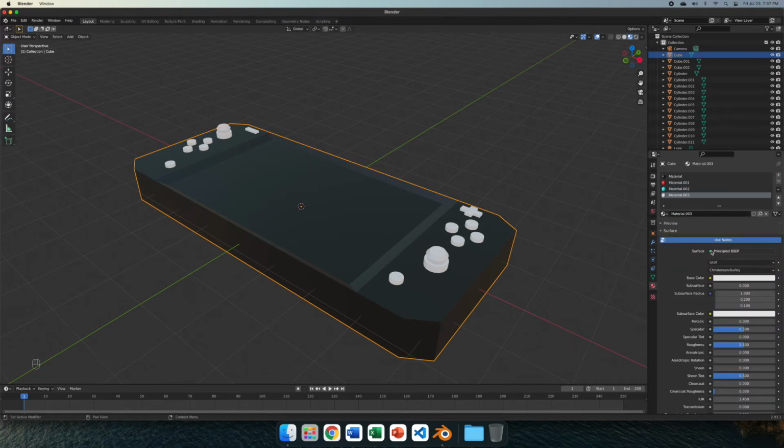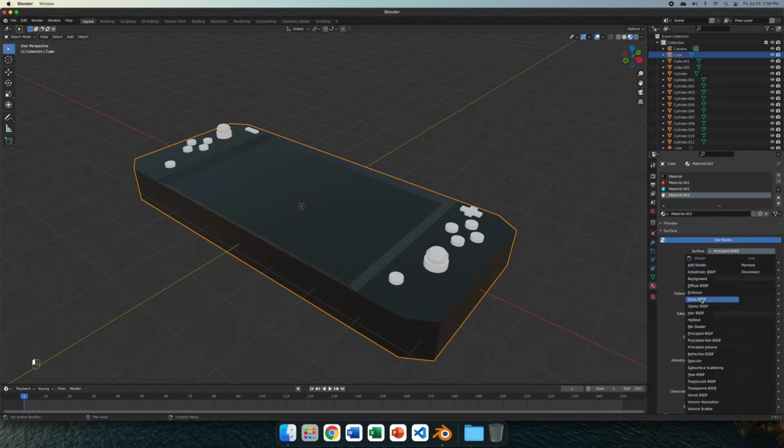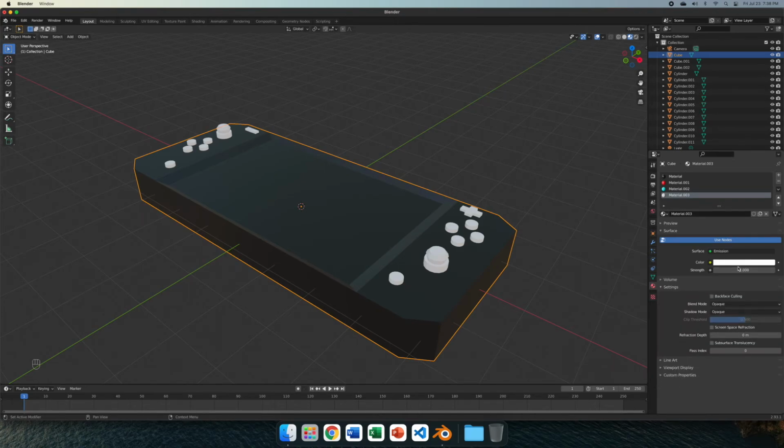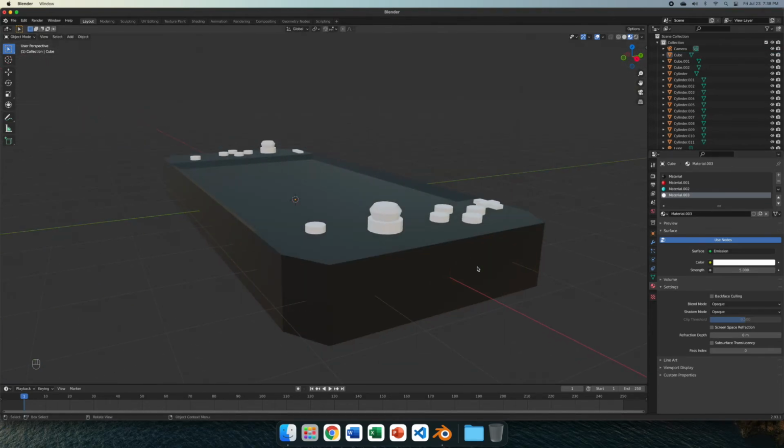And I'm going to make one more shader. I'm going to make this an emissive material, so I'm going to change the surface from Principled BSDF to Emission, and I'm going to make the strength 5. So now we have all the materials, and now it's time to assign them.